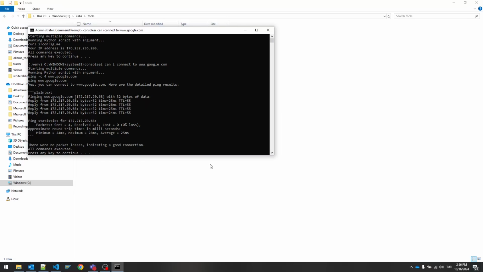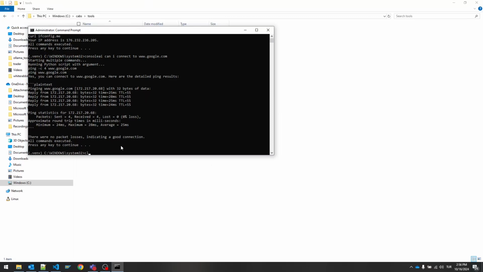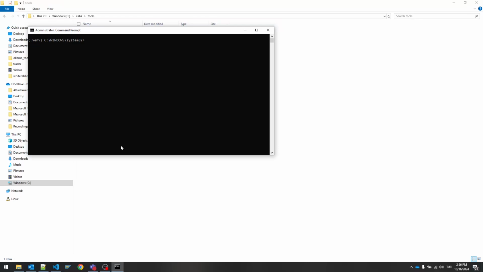So it checked, pinged. Sometimes it tries different ways. It says, yes, you can connect. And let's try something new. Let's ask AI to create a game for ourselves. Let's say console AI, create a HTML JavaScript Tetris game in C:\games folder.